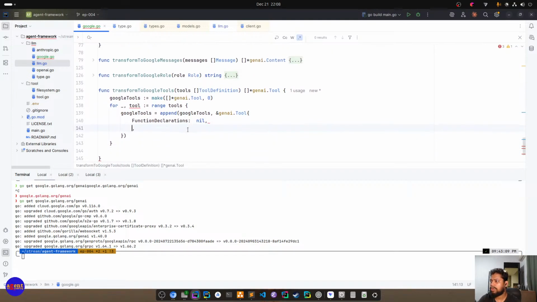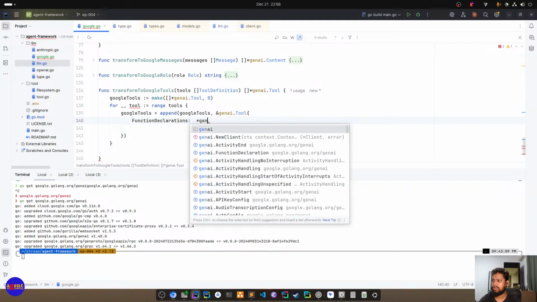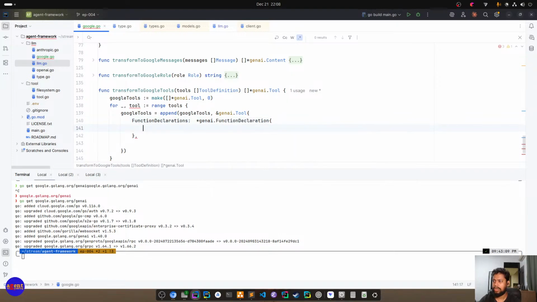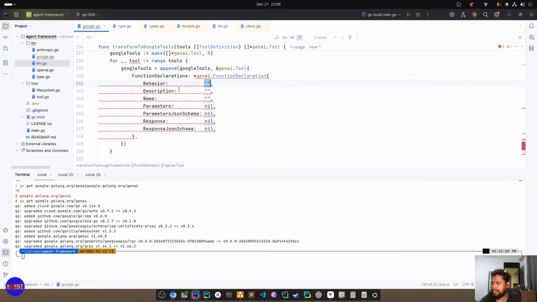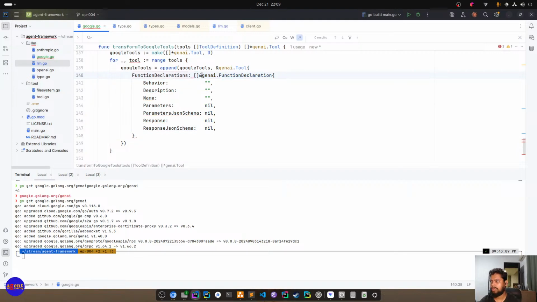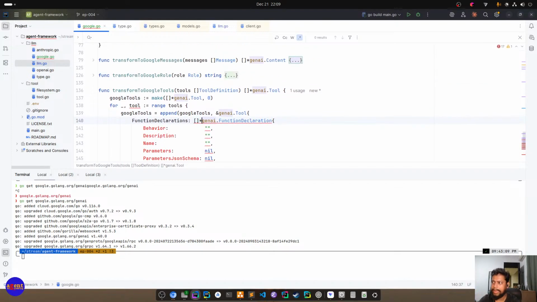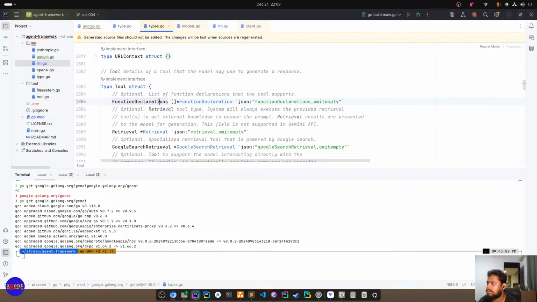So we have to define our functions, right? Our tools, we have to convert into Google's function declaration. So the Gemini function declaration. Okay, so this has too many things. I think what we're interested in is, what's wrong with this? Oh, it's an array. Why is it an array actually? Why is it a single tool has multiple function declarations? Huh?